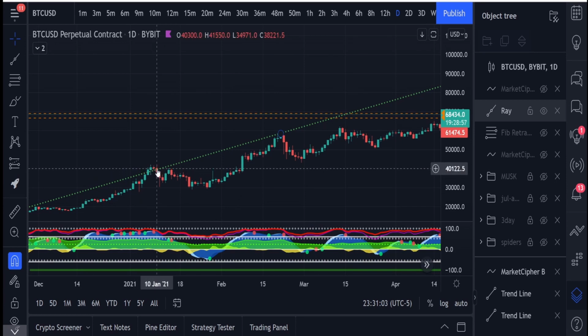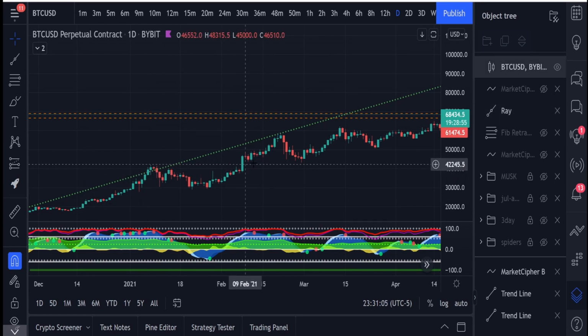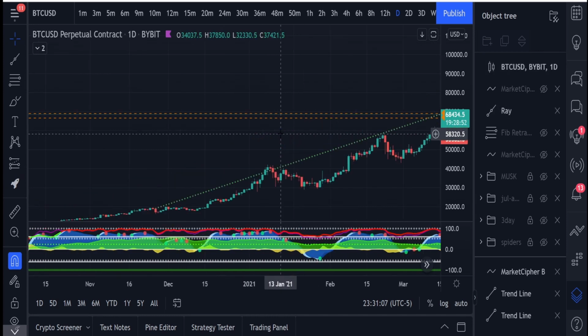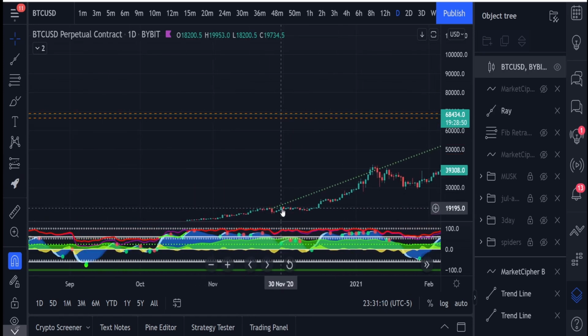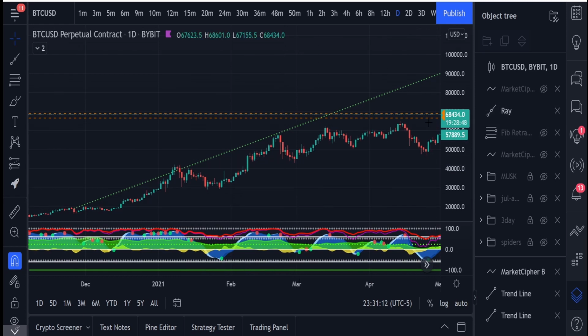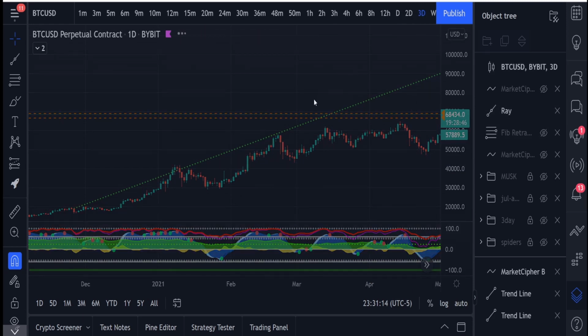Support, resistance, resistance. Pop through there. Touch, touch. See what I'm saying? Come down here. Touch. So that one, we checked it. It can be trusted.